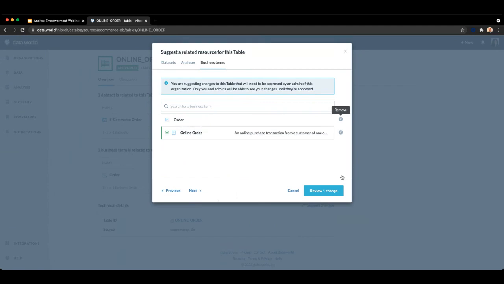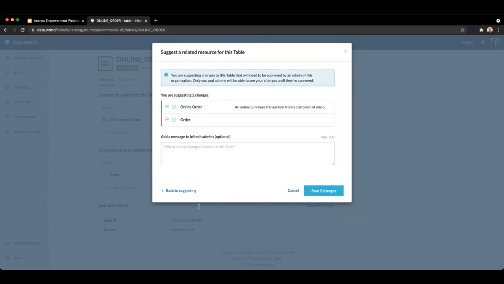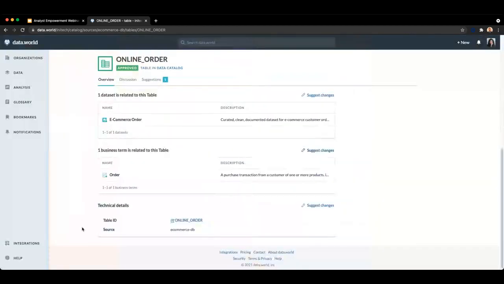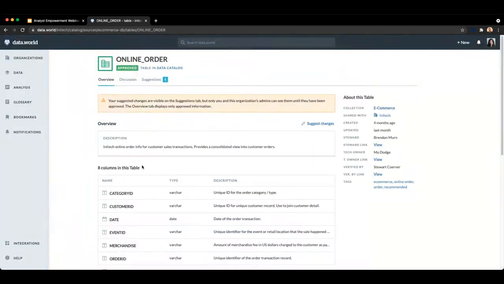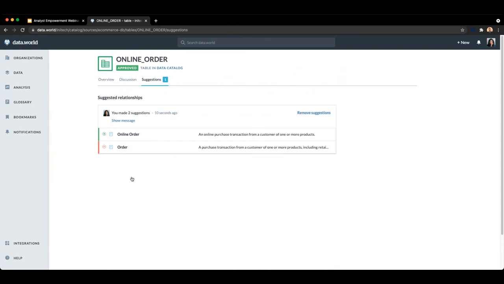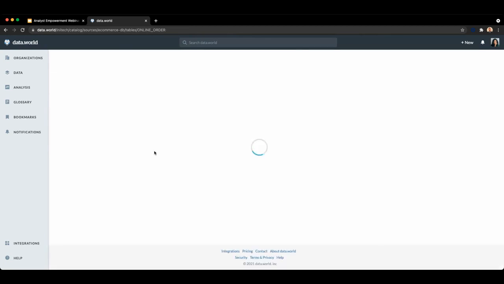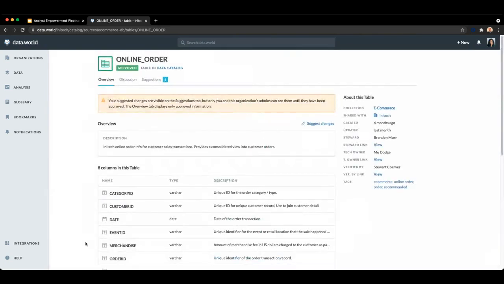But for now, in this related box, she can come in here and remove that as well. She can review these changes, add some description, and hit save change. And now her change has gone into the suggestion box. So when she visits this page, she can see that she has pending suggestions and they're visible on the suggestion tab. And you can see here, she thinks this is more accurate. She'd like to remove order and add online order. Once that's approved by an approver, it'll take effect on the page.